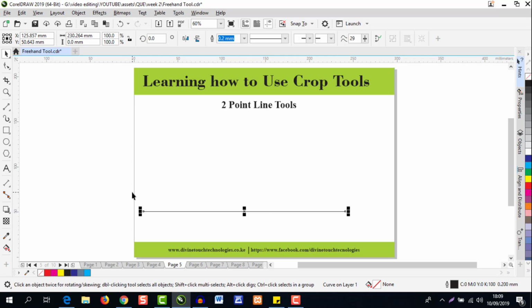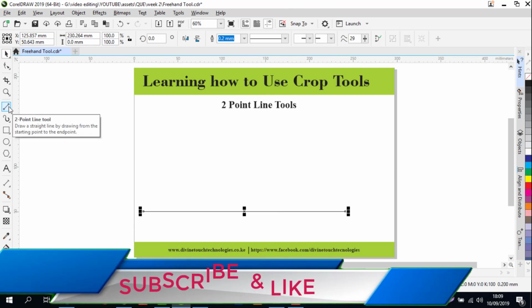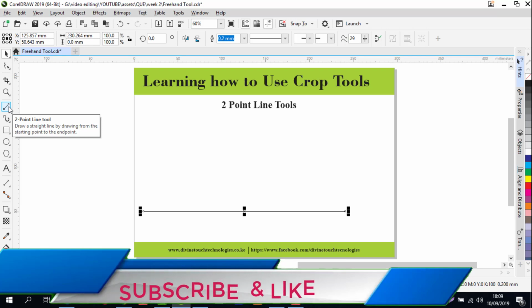What does that mean? You click on the point where you want your line to start, then drag your mouse until the end point where you want that line to end. In that case you'll be creating a straight line, that is a 2-point line. Again, as you can see here, it is telling us that you are able to draw a straight line from the starting point to the end point.